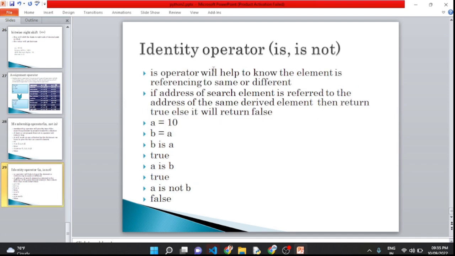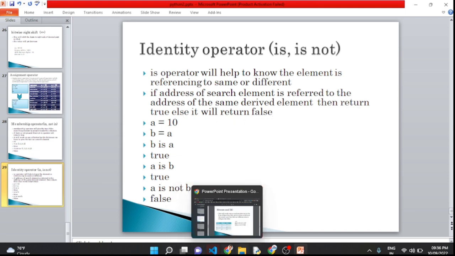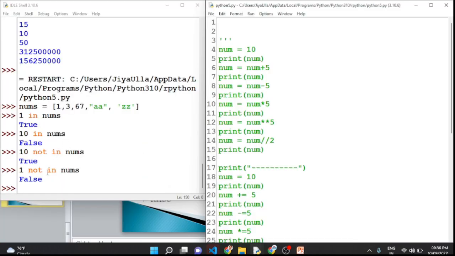Now the identity operator. For identity operators, we have two operators: is and is not. The is operator helps us know whether an element is referring to the same element or not. If the search element is referring to the same address, it returns true, else it returns false. In practical, we will see it. The is operator is basically finding whether the element is referring to the same object or not.